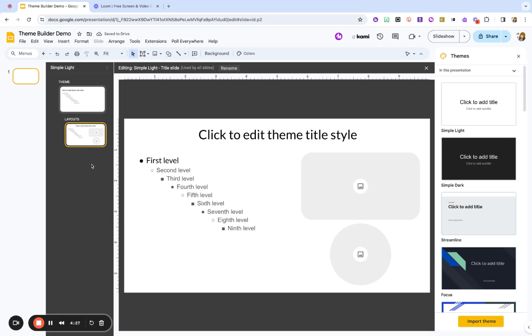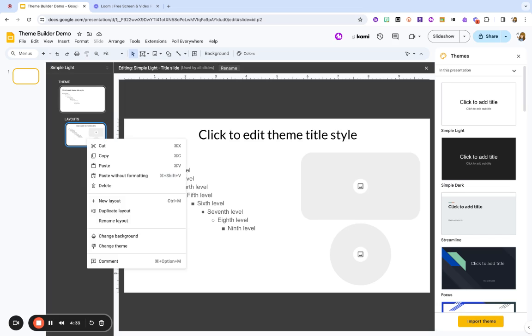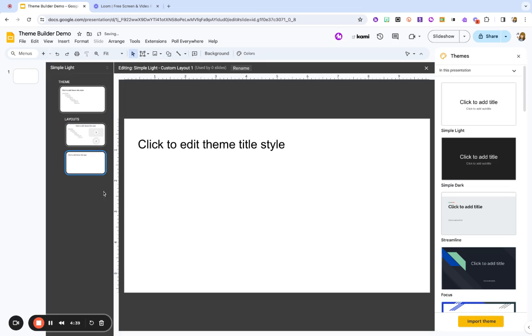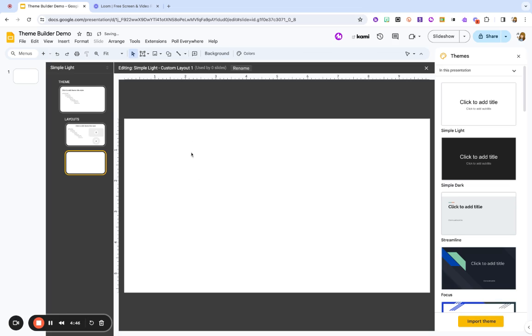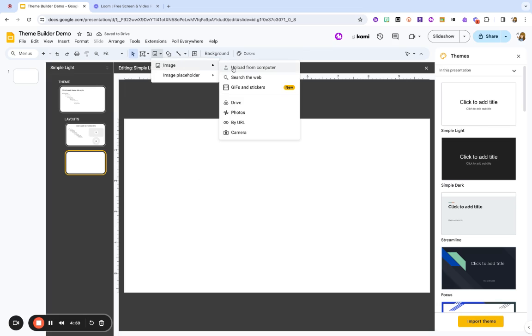Now, what if I would like more slides? If I would like more slides now that I have deleted them, I can right-click and select New Layout below the existing slide. This allows me to have a slide to work with. I am once again going to delete the information. And on this slide, I am going to add an image as a reference. I don't have an image available, so I'm going to click Search the Web.